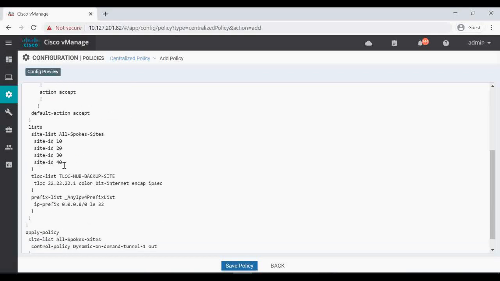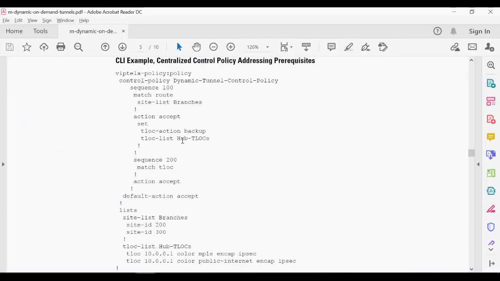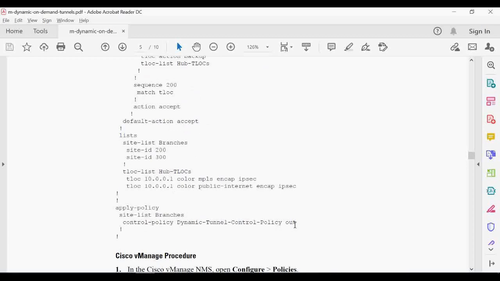This is just a list of all spokes. In the hub I have only one TLOC, and we are applying this control policy, dynamic on demand tunnel 1, for all the spoke sites in the outbound direction. Let's confirm against the example whether I configured correctly. Matching the route for all branches, set action accept and TLOC action backup, TLOC list the hub TLOC. Then match TLOC action accept, default action accept, and applied in the outbound direction.